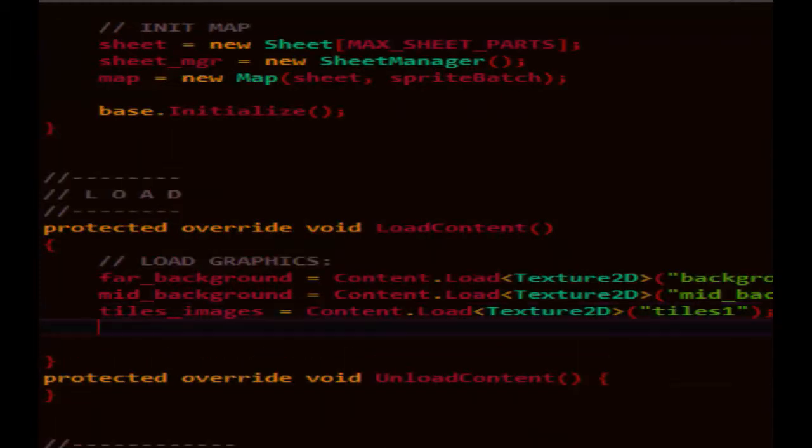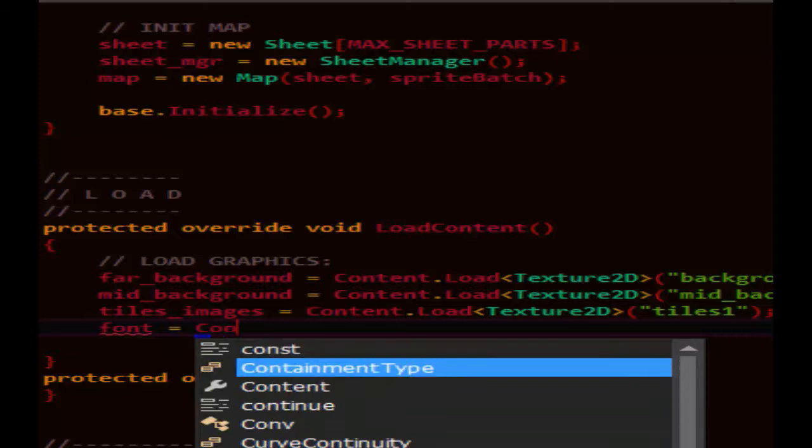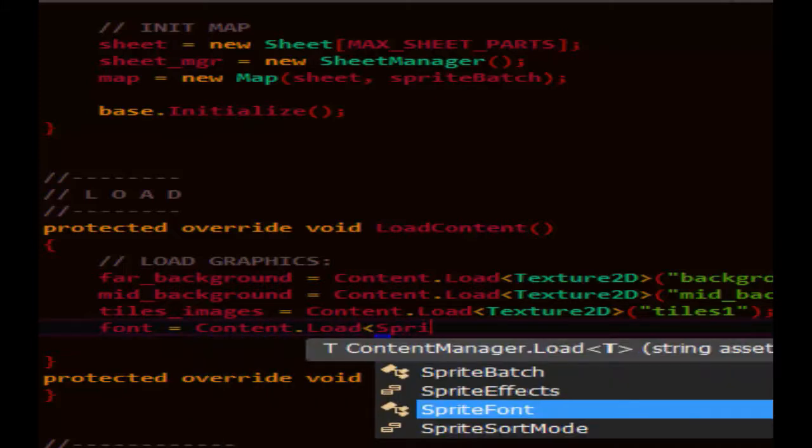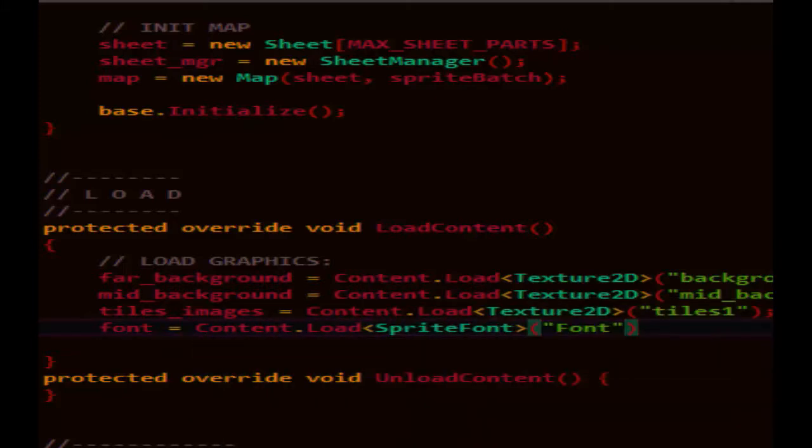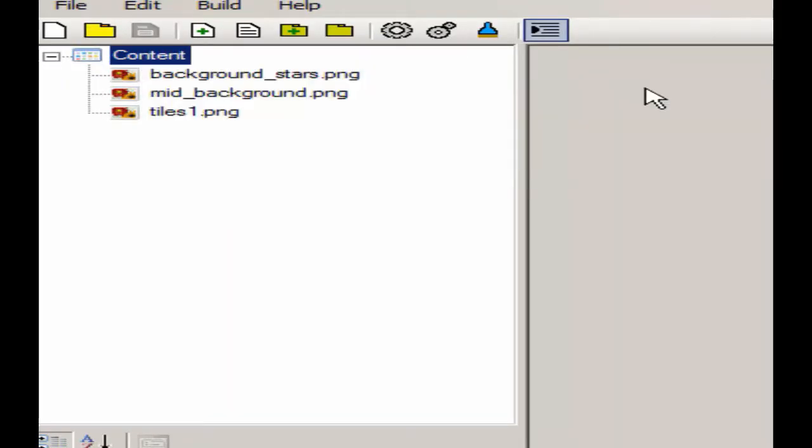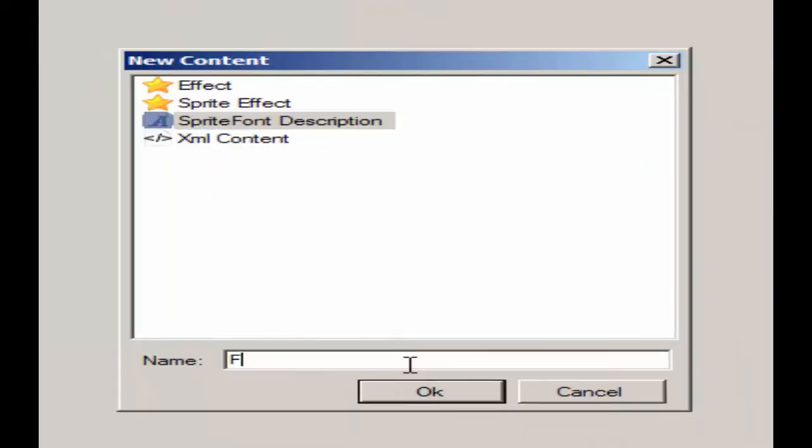We'll go down to load content, and we'll load our font. Font is equal to load. We're loading a sprite font. We'll call it font. Now go into content, the MonoGame pipeline, and let's add a sprite font. New item, sprite font description. We're going to call this font.